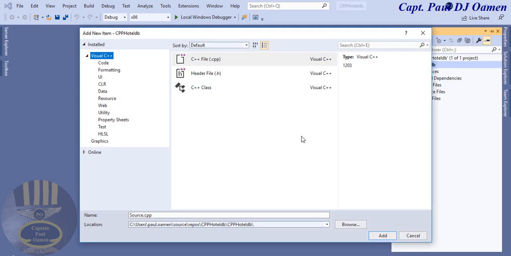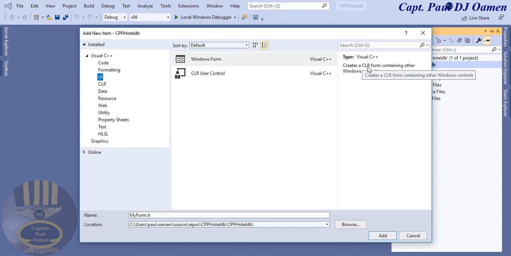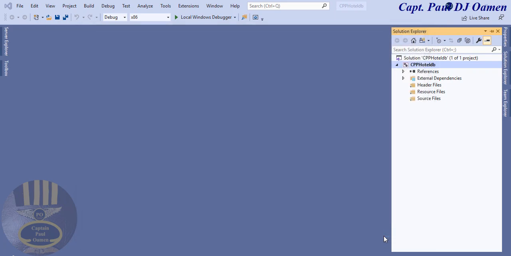On the new item, you now want to select UI, or the choice is yours. You can always select CLR. If it's UI, inside the UI I want the Windows Forms. If you read the content in here, it says create CLR form containing Windows, and the same thing applies to the UI. It's the same thing. So I'm just going to select any of them, and you see the default name I've been given is known as myform.h. I'm going to leave it as myform.h and click on add, and there we go.